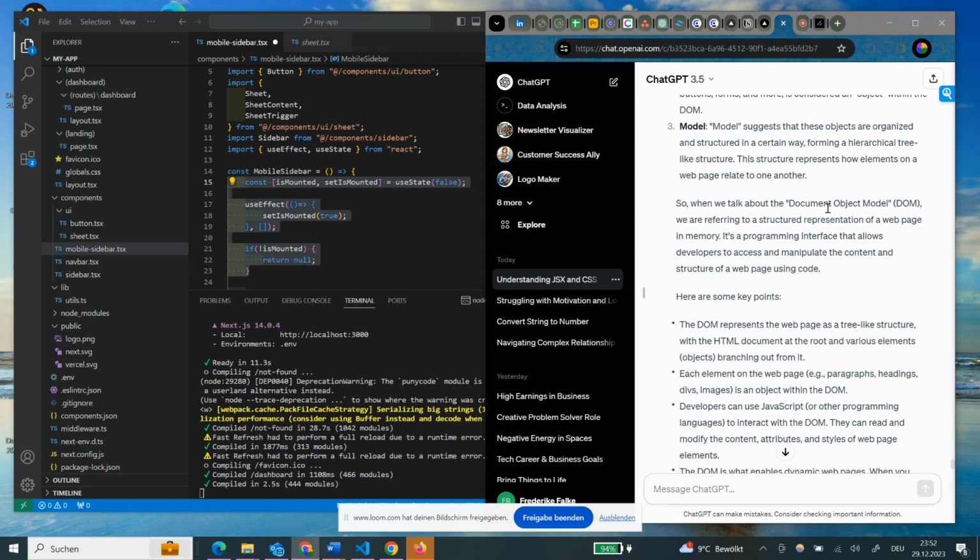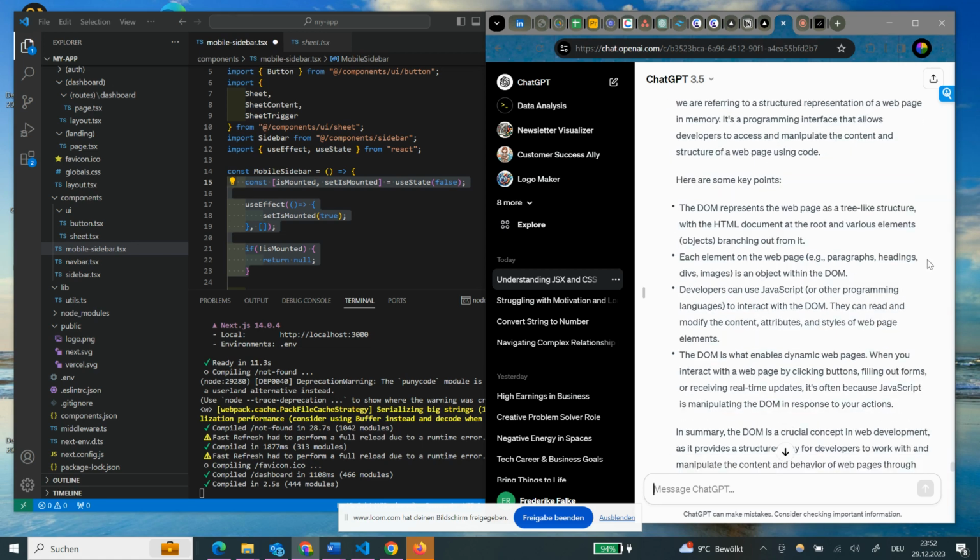So when we talk about the Document Object Model, we are referring to a structured representation of a web page in memory. It's a programming interface that allows developers to access and manipulate the content and structure of a web page using code. Okay, the DOM represents the web page as a tree-like structure with the HTML document at the root and various elements branching out from it. Each element on the web page is an object within the DOM.